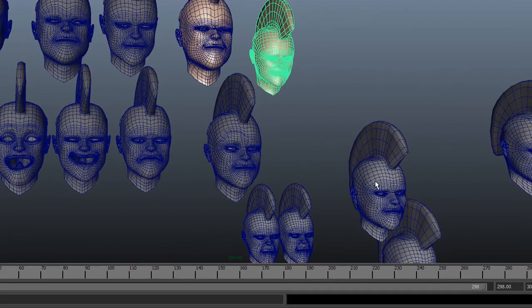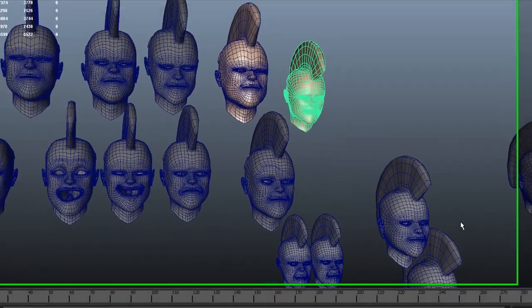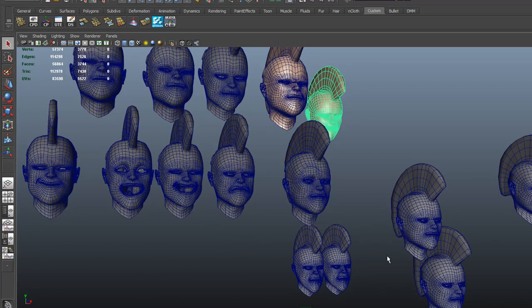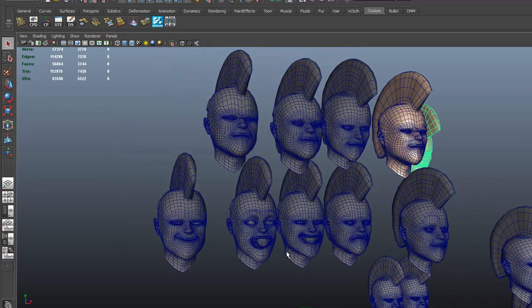The only problem is you don't want it affecting every part of the blend shape, or every part of the original model. And I'll show you how to do that, how to isolate it so it doesn't affect every part of your original model. Now I have several different expressions here.